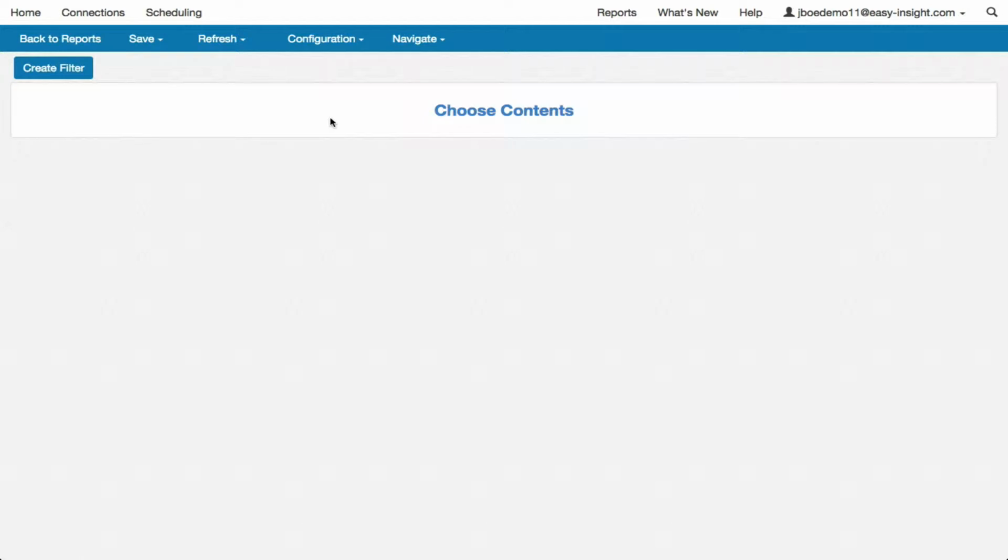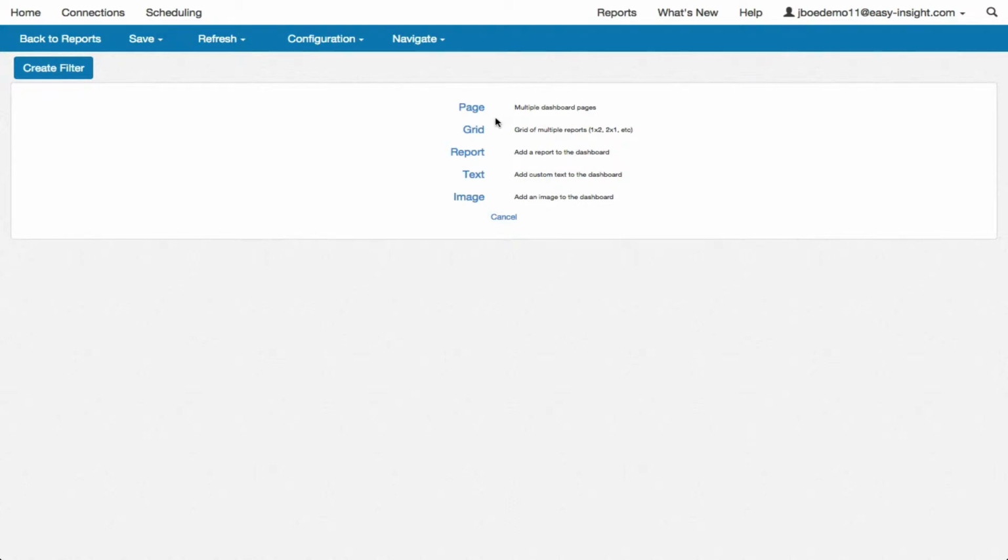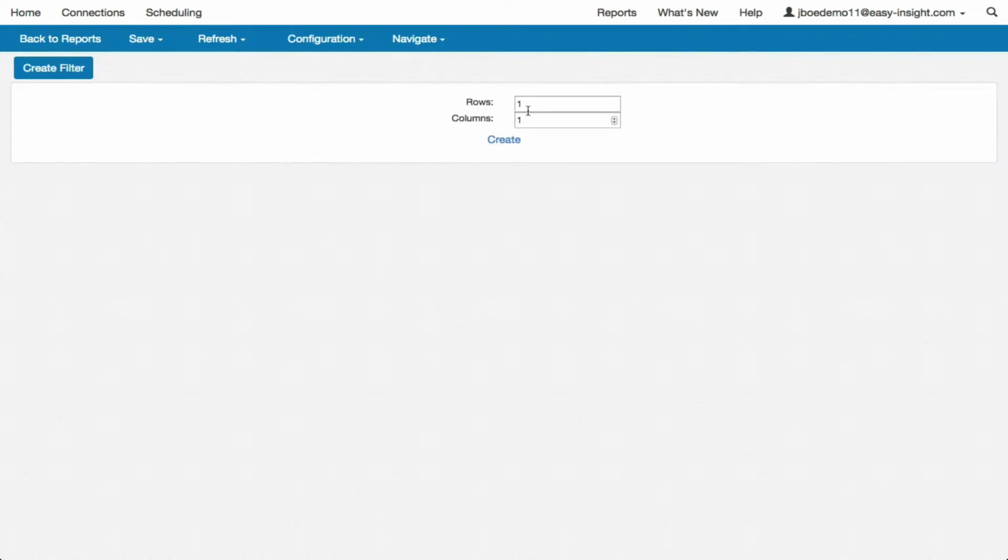First, we'll click on Choose Contents. This gives us several different options to choose from for building our dashboard. We'll start by selecting a grid. A grid allows us to combine multiple components in a single layout. We'll start by creating a 2-row and 1-column grid.